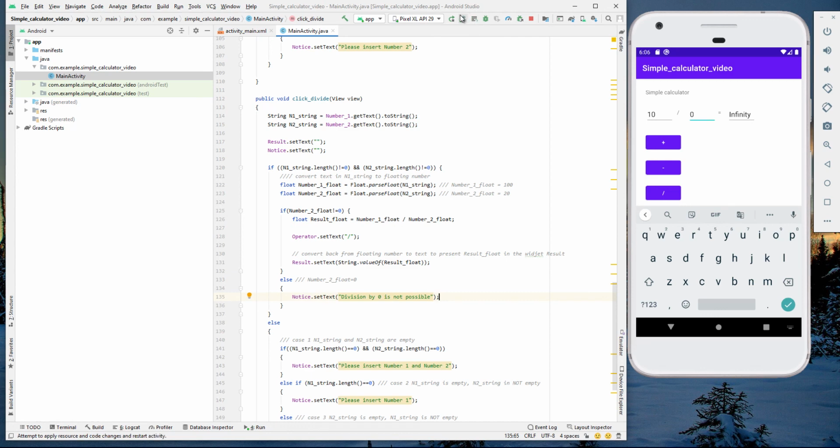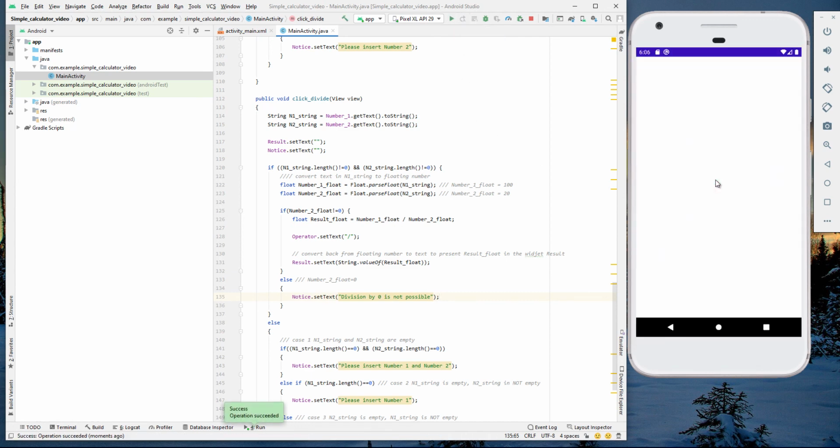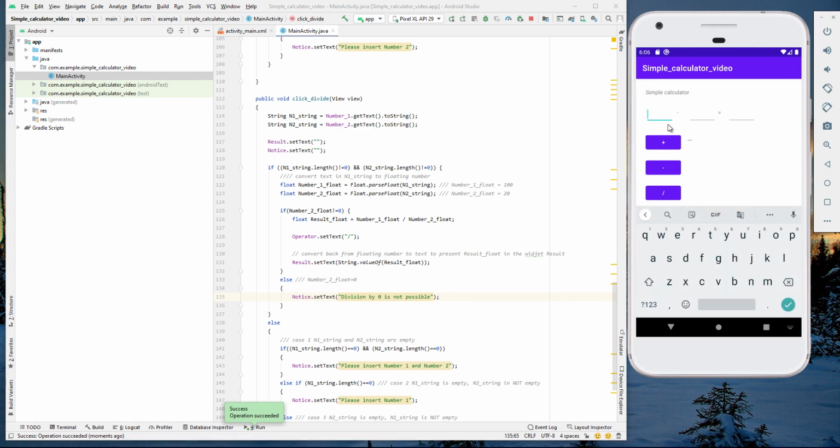And that makes our application better. Okay, so here again, if I place 10, 2, divide, it is 5. If I place 0, it is saying division by 0 is not possible. So please change the number, change to 2, right? And that's fine. 5.